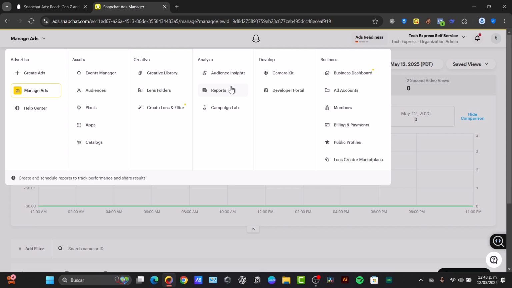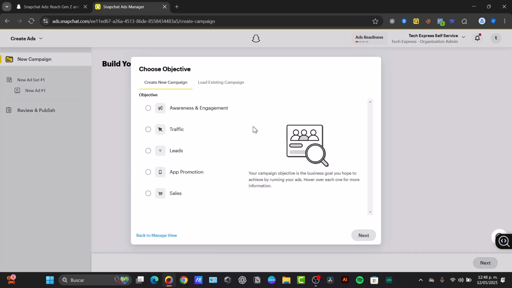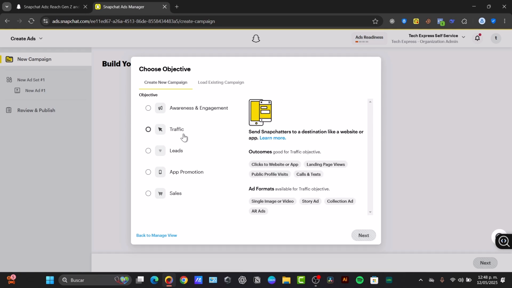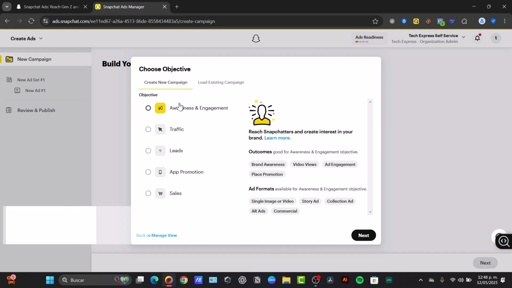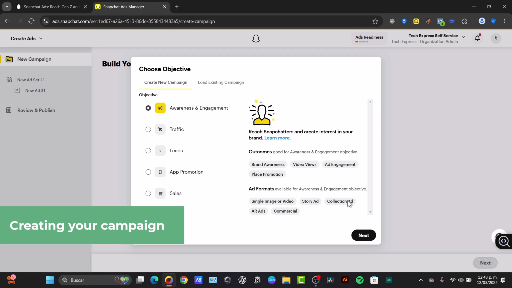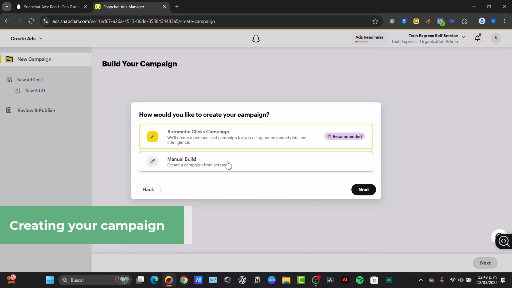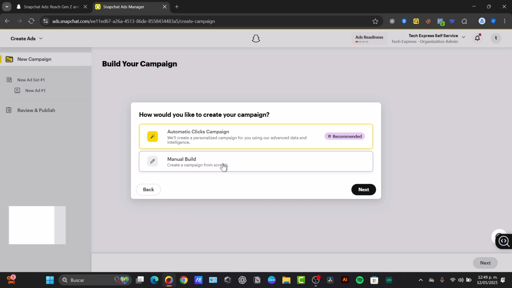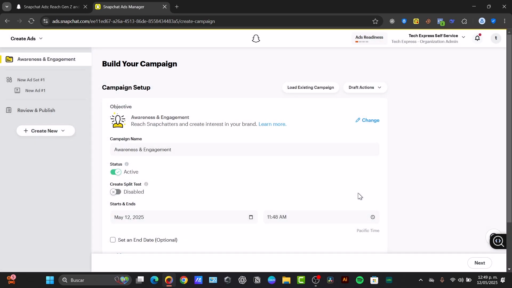So let's get started and just do a really simple first campaign. The first thing to do is to go into my campaign manager and choose the option that says create ads. In here, you're going to be choosing the objective. Each objective is geared toward specific goals, for example app promotion, leads, traffic, awareness, and engagement. I'm going to try awareness and engagement first, and I'm going to be choosing a manual build. If you don't know how to personalize a campaign, you can do an automatic campaign, but I strongly suggest you try a manual build so you can customize what you're actually trying to look for with Snapchat ads.